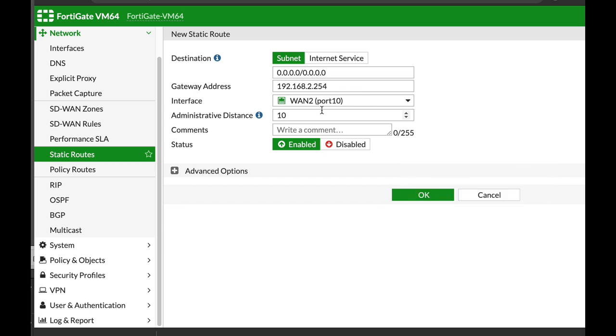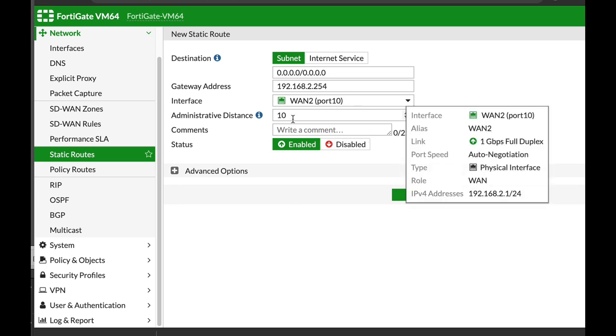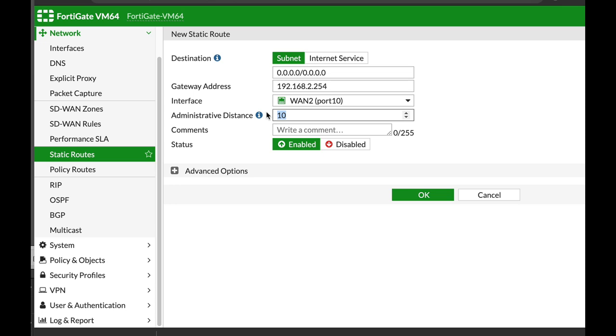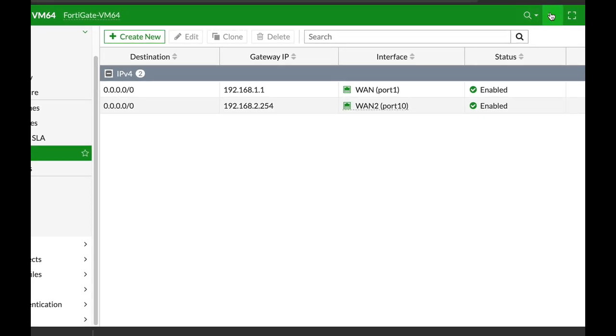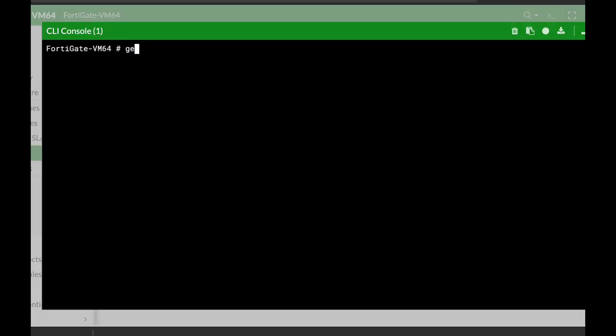Now, if I set the two static routes with the same distance, the traffic will actually load balance between the two. They will both be active. So let's set WAN number two with a distance of 20, so it won't be active. We will see it soon using the get router info.